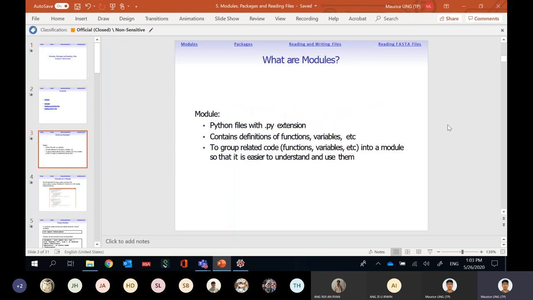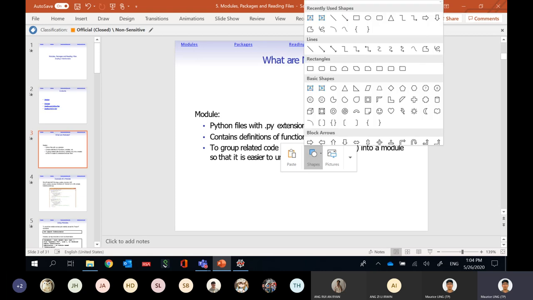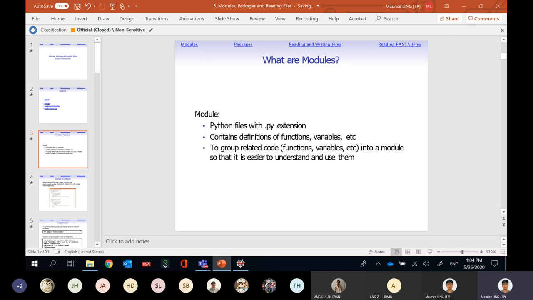Now, essentially, what is a module? A module is essentially a Python file. Okay, a Python file of functions. So that's what a module is about. Python files tend to have a .py extension. It can contain definitions of functions, variables, and so on. So we group different functions together so that it becomes a module.